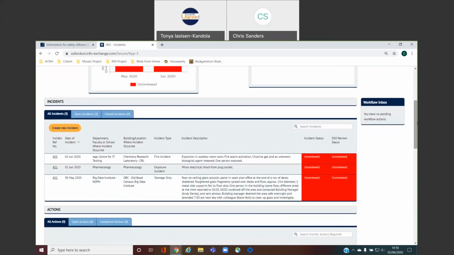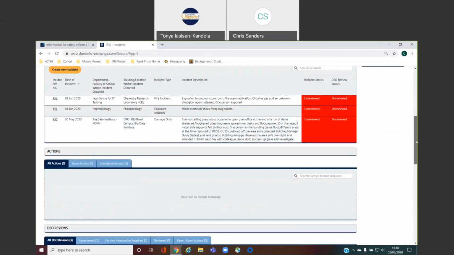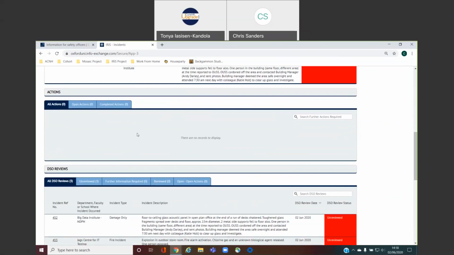Working down the page, we then have a list of all incidents in the system, which you can then filter between open incidents and closed incidents. What you are able to see is determined by your permissions on the system. So for example, if you look after one department as their DSO or other specialist safety officer, you will only see incidents for that department in this view. Area divisional safety officers will see all incidents for their division, and the safety office will be able to see all incidents that occur at the university. Moving down the page, any actions created associated to those incidents will be listed here. And again, you'd be able to filter between open actions and completed actions.